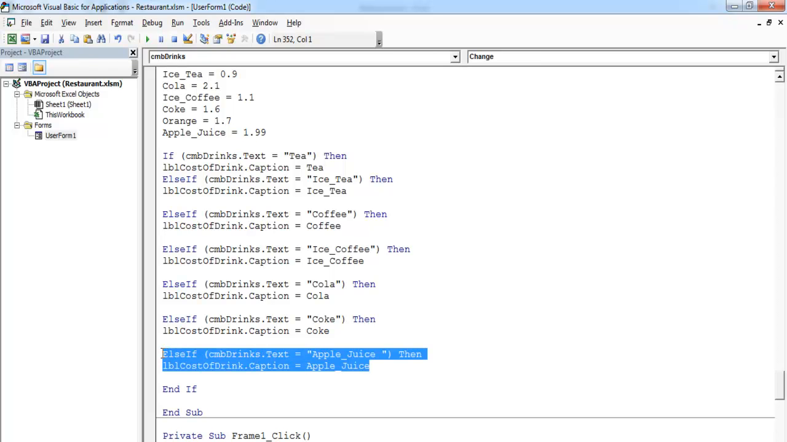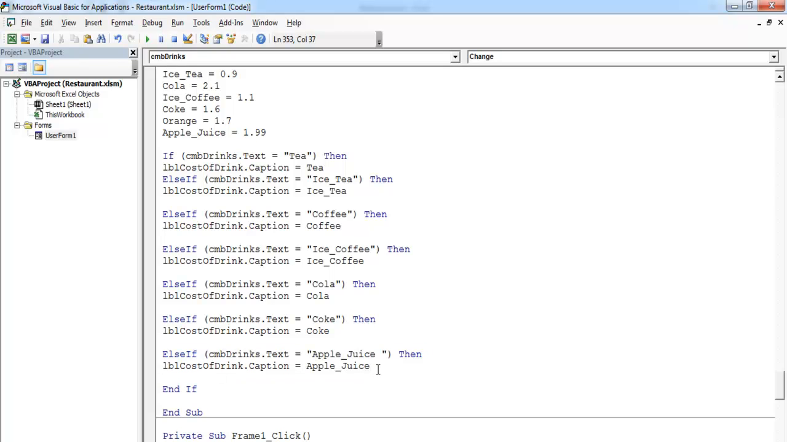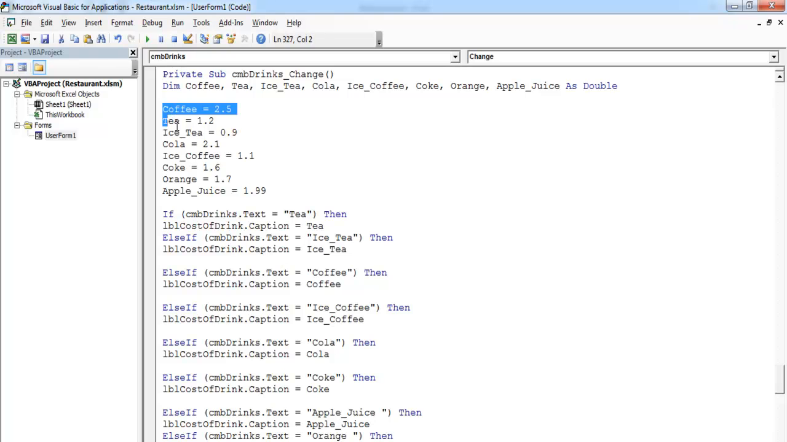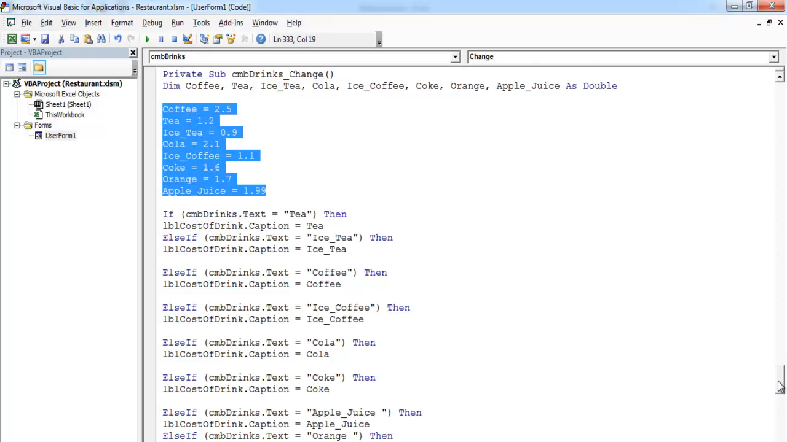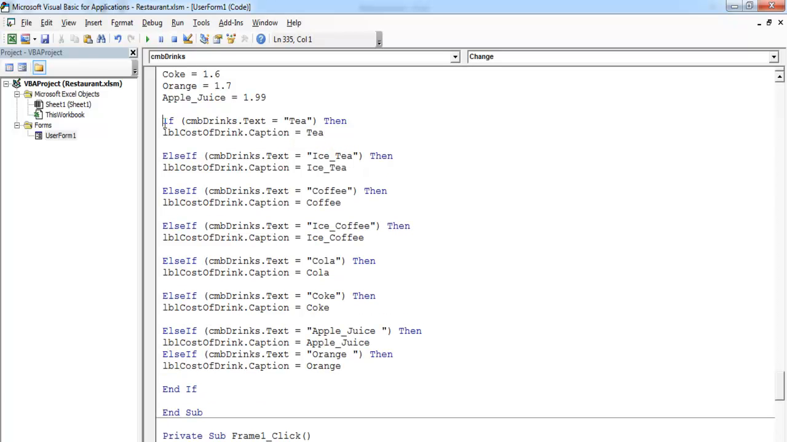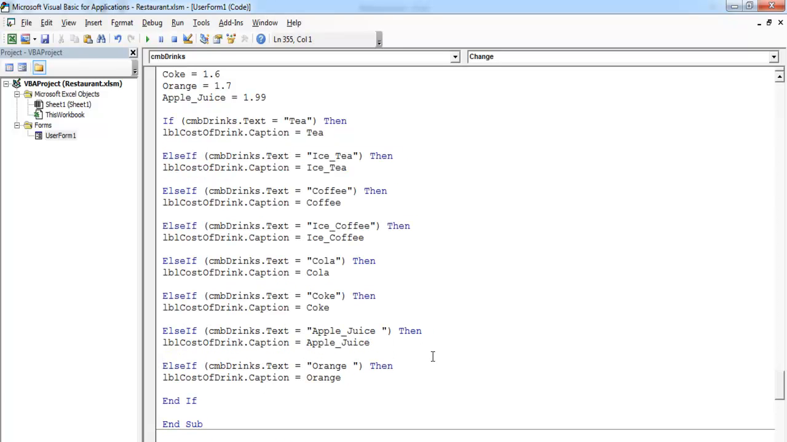Let's copy this so that we can add orange juice to it. That's orange, and that's the price taken care of. Those are the prices already assigned to each of the drinks. And down here, those are the codes from here up to here. Those are the codes. I suppose you guys can see it.